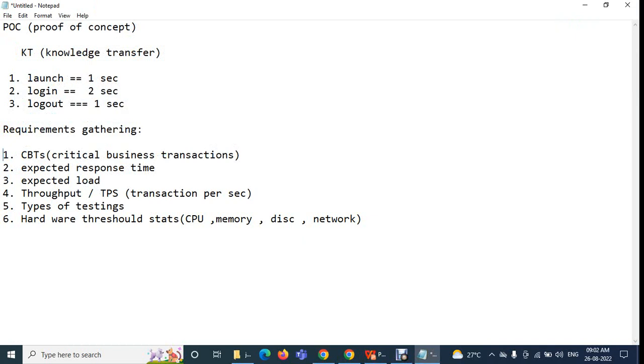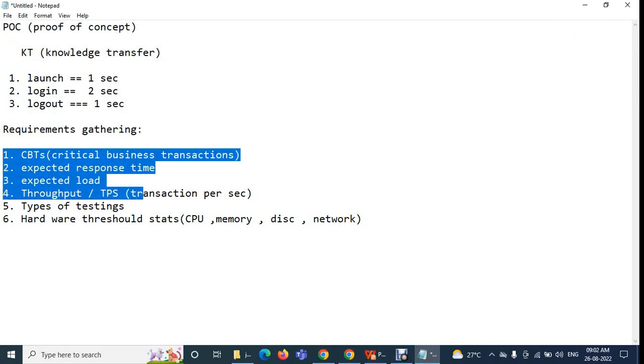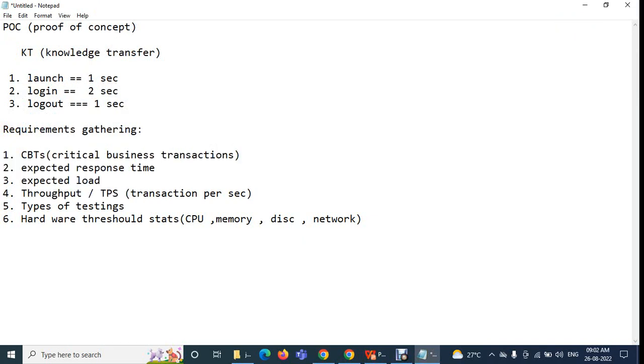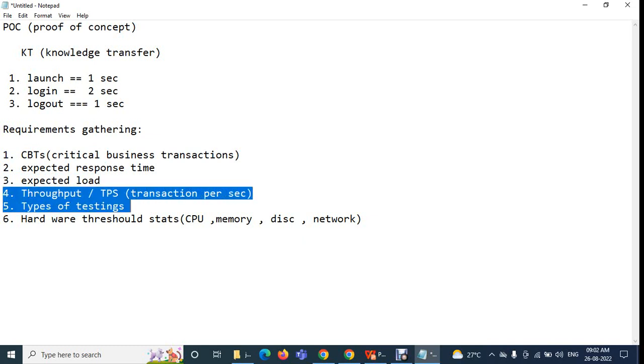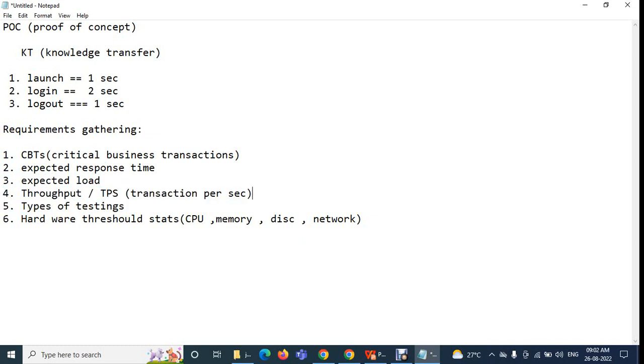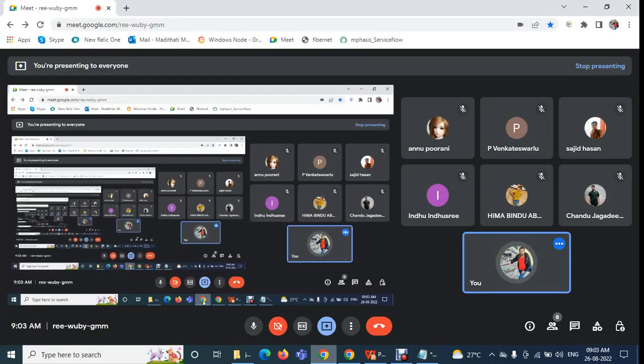So you need to tell these requirements: all critical business transactions, expected response time for each and every critical business transaction, expected load, like how much load I need to apply on the client application, how much throughput we need to achieve per second, and how many types of testings we need to perform on the client application, and mainly the hardware threshold statistics, in terms of CPU utilization, memory utilization, disk utilization, network utilization. This is how you should tell. Okay, so that is about requirement gathering.